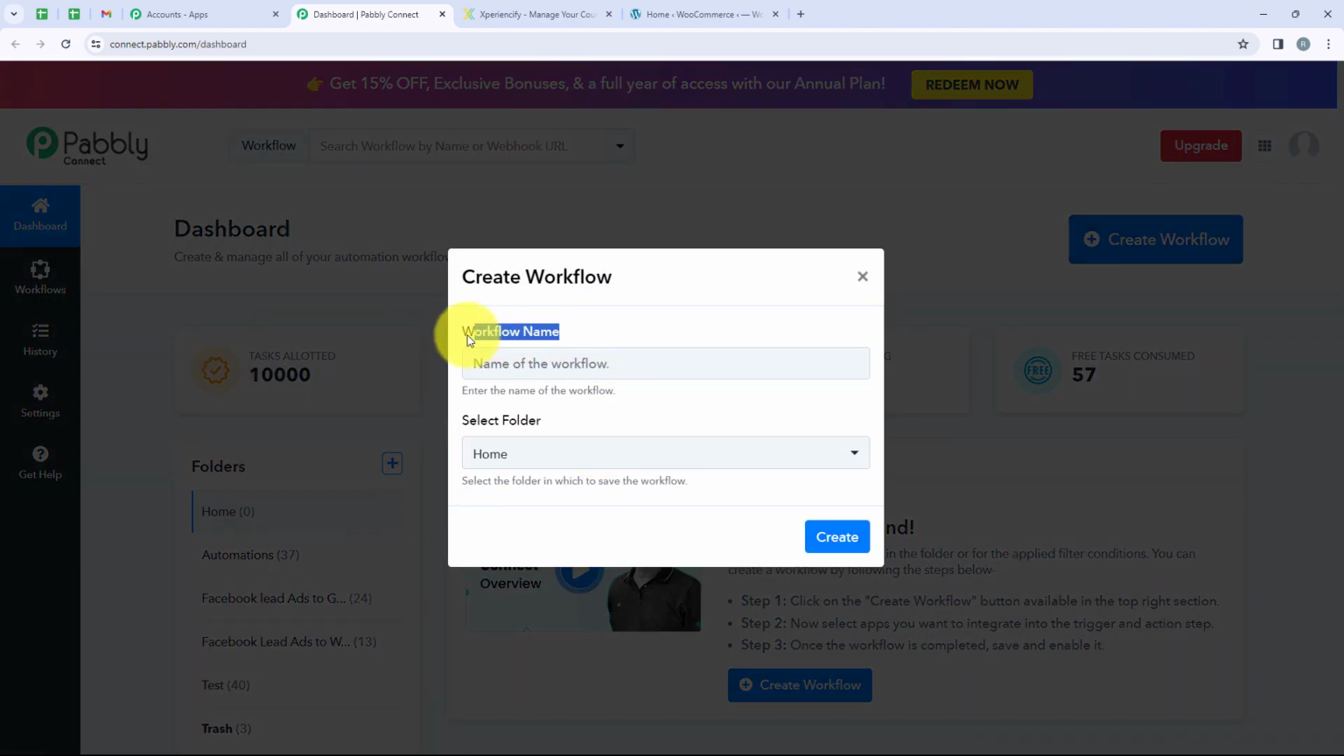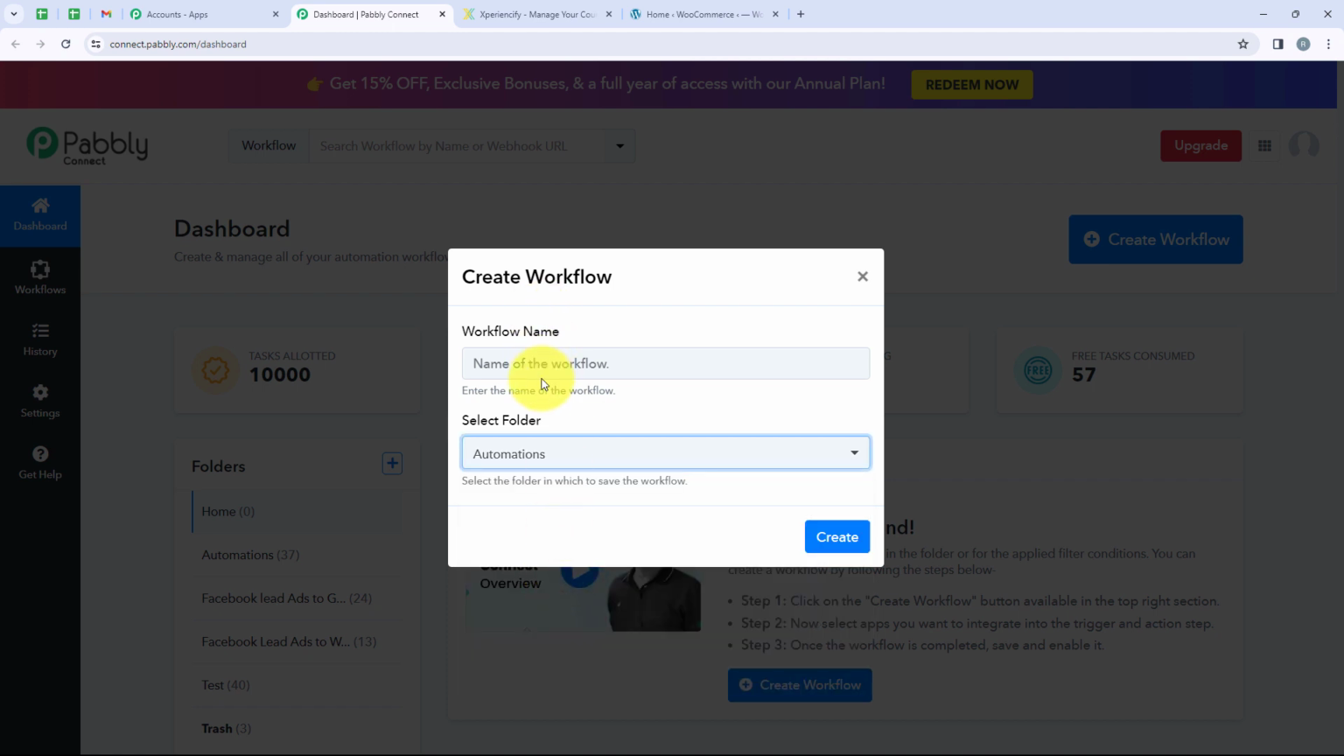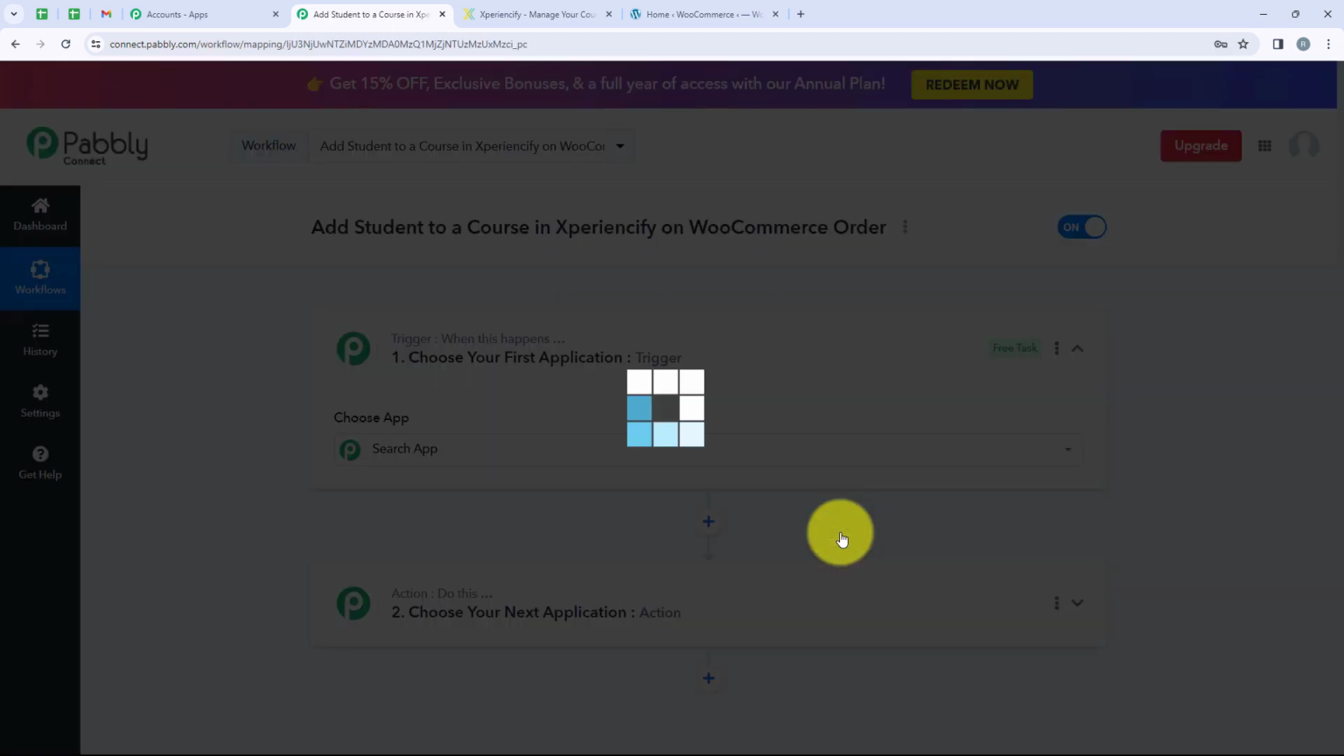And as you can see, now it is asking me the workflow name and the folder I want to save the workflow in. So I want to save the workflow in this folder which says automations, and I want to name my workflow as add student to a course in Xperiencify on WooCommerce Order. So now we are going to click on create.